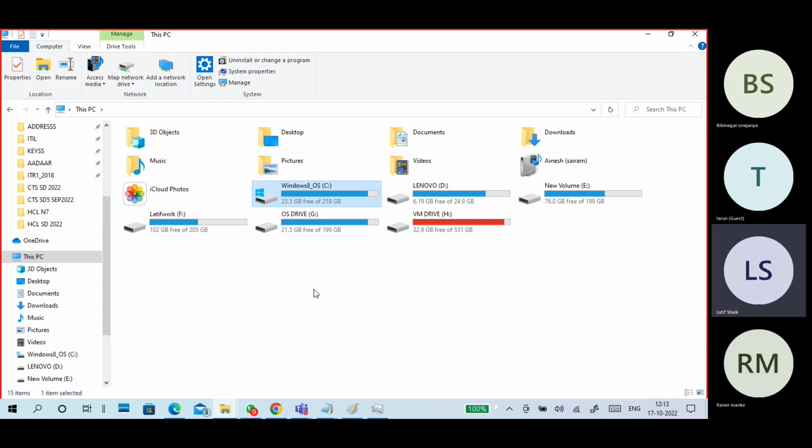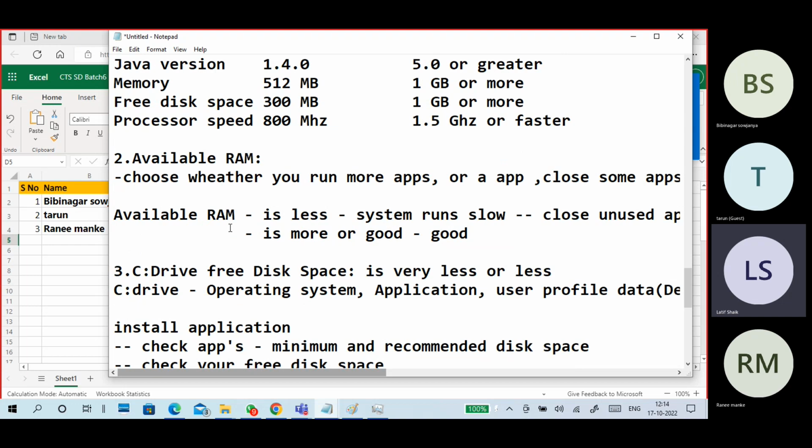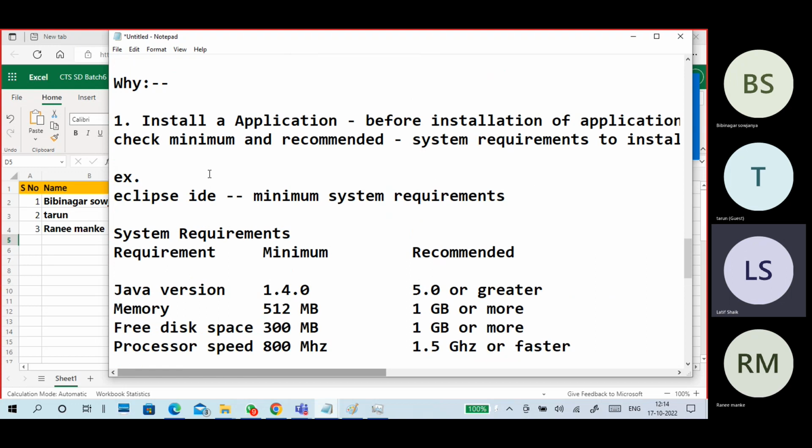Red to blue color means the data is less than 80%, not more than 80%. Okay. So unnecessary data you deleted or unnecessary applications you uninstalled, then obviously you will gain more space for the C drive. It will give better performance also. So that is the main importance. I have told only 3 points in this one. I will tell so many other points also.